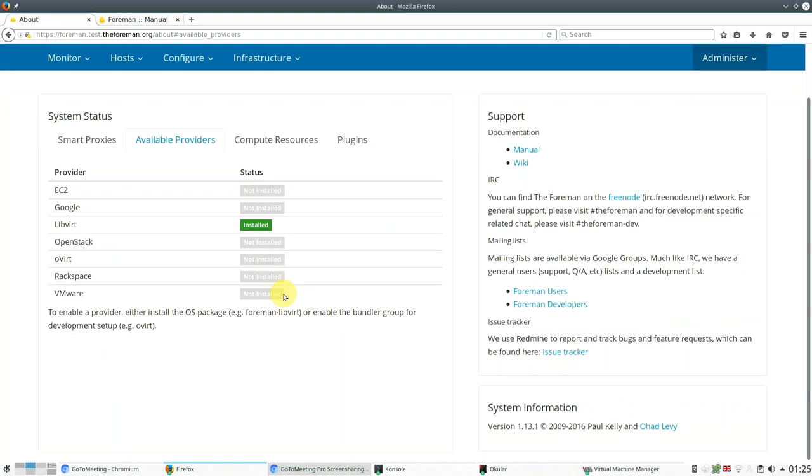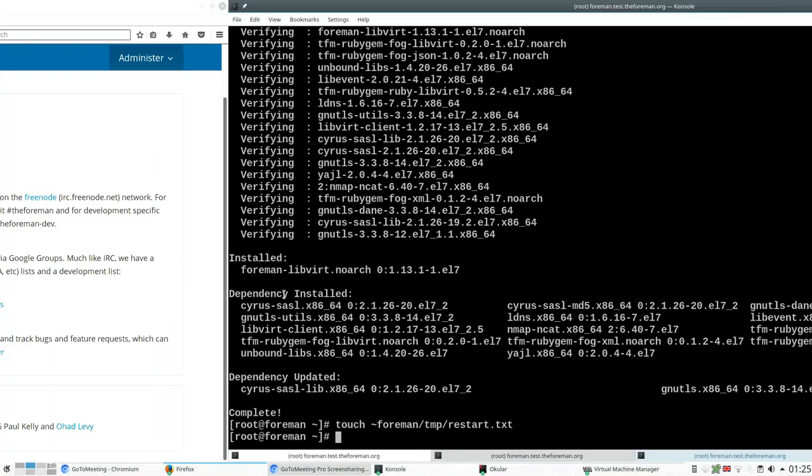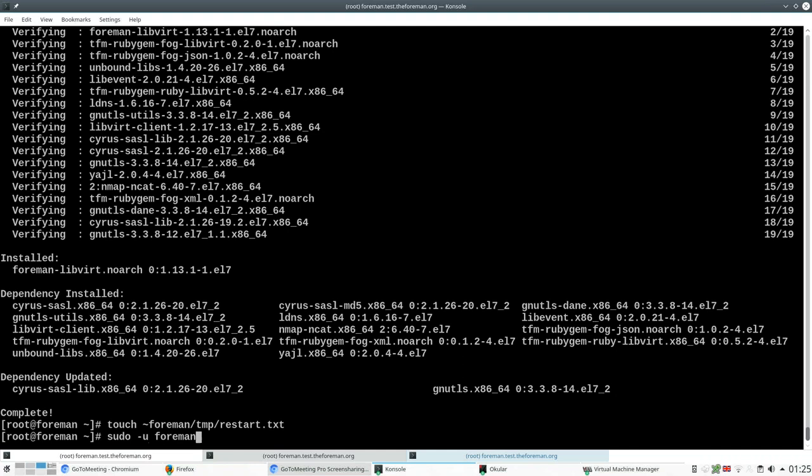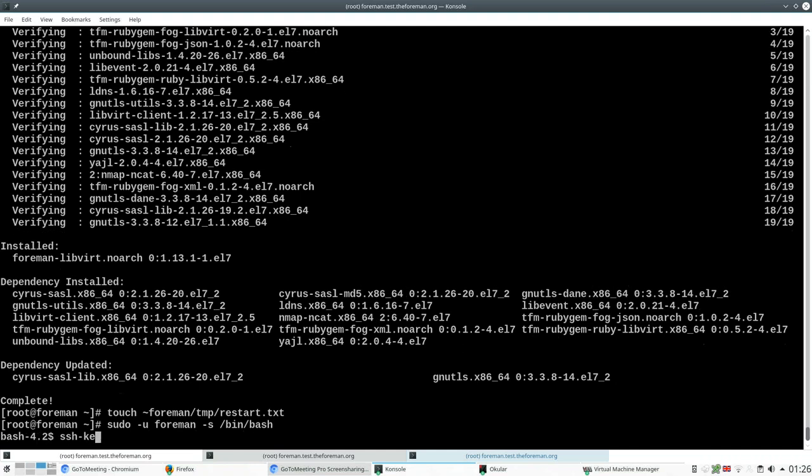So we need to give Foreman access to libvirt. And as I said, the way I'm going to do this is super hacky. So: sudo -u foreman bash, then ssh-keygen.